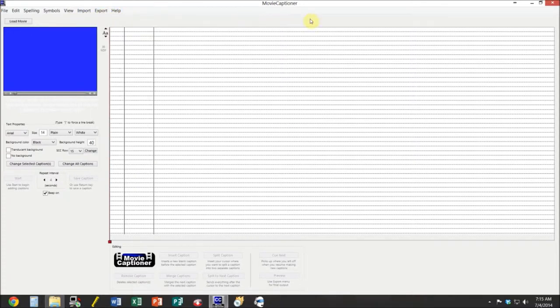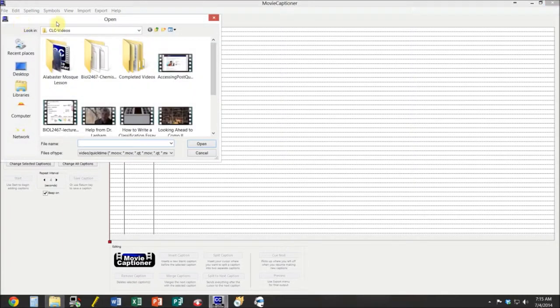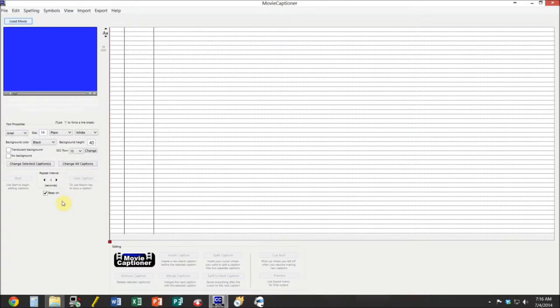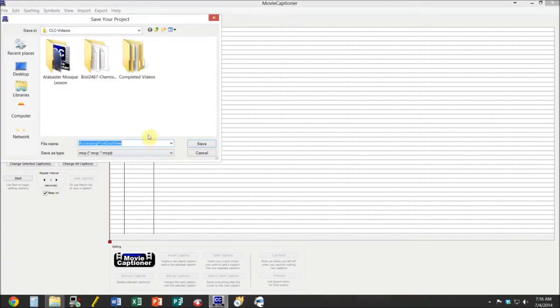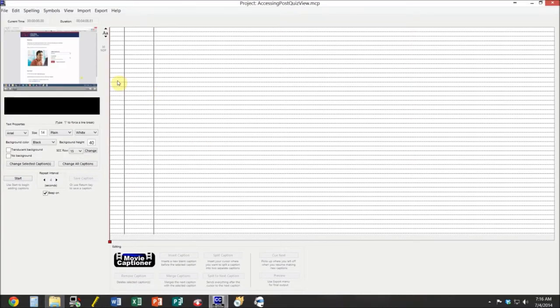So once you have Movie Captioner opened up, you can go ahead and click on Load Movie and find the video that you wish to view. Mine's right here, Up Close and Personal, accessing Post Quiz View. The first thing it's going to do is ask you to save the project. I always save mine with the video name itself. That way everything gets linked together. And of course, once it's opened, it will put a little clip up in this corner.